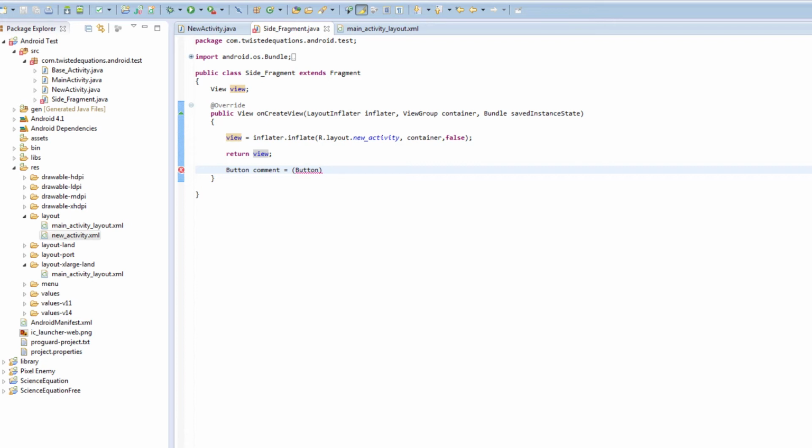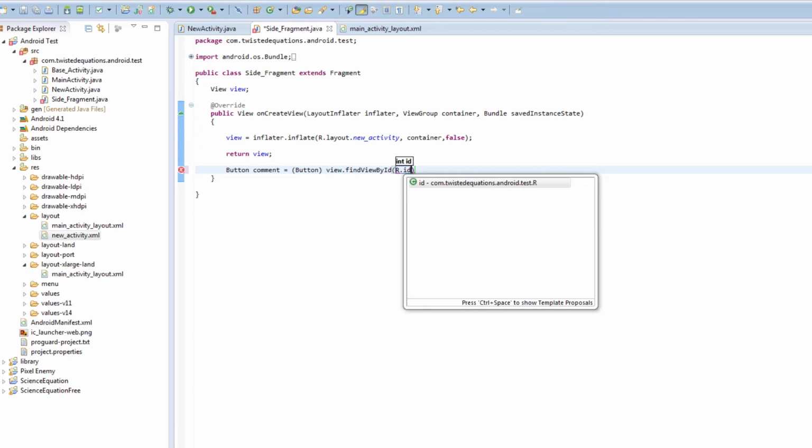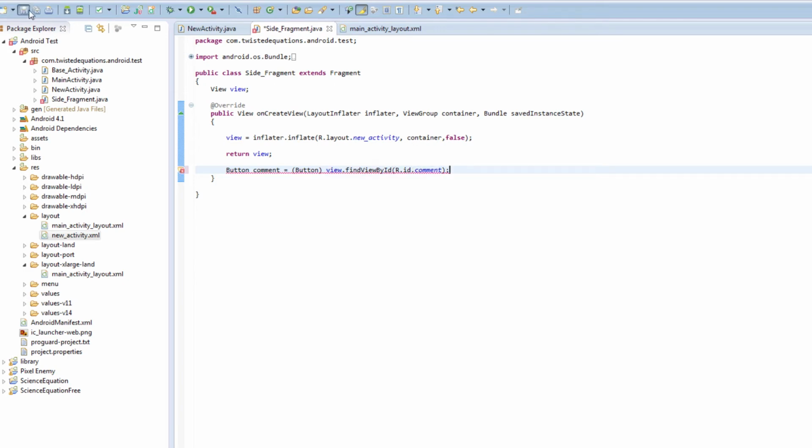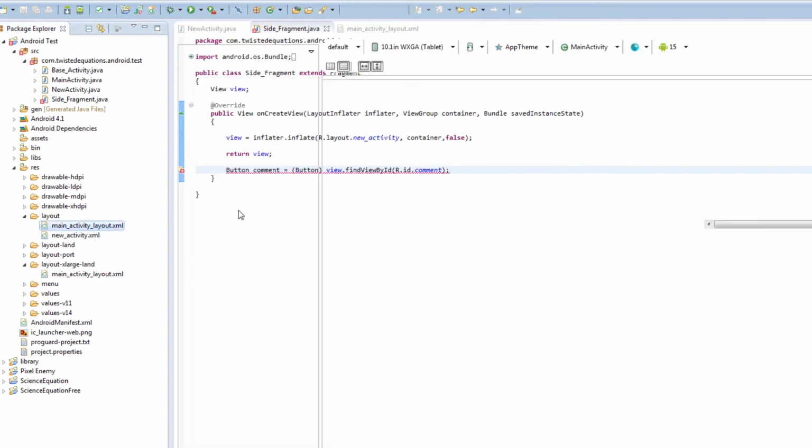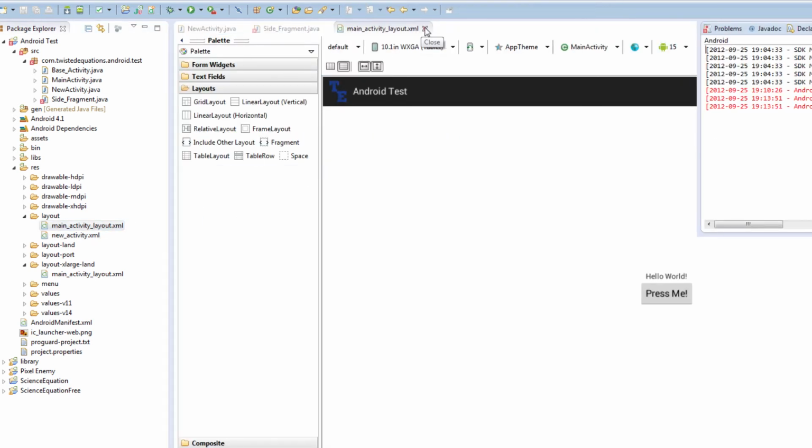So if we want to find a child view inside the fragment view that we've inflated, we actually have to say view, for our view that we inflated, dot findViewById, or dot id dot comment. Now that's just a wild guess if that's the actual view, but we can easily check by just clicking main activity layout.